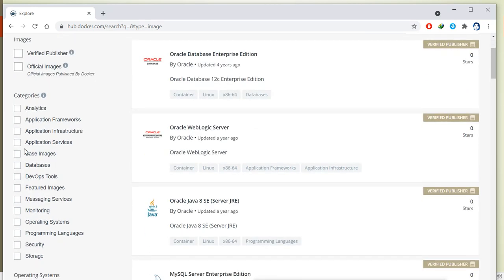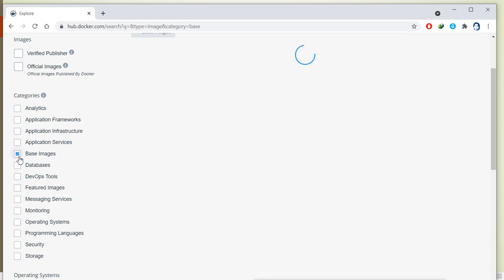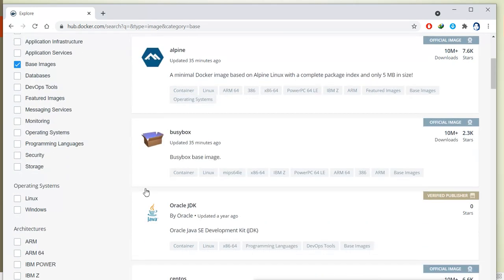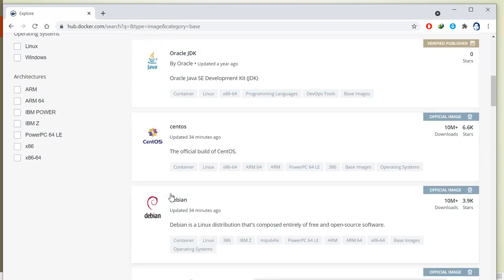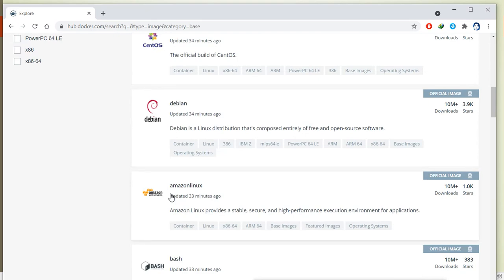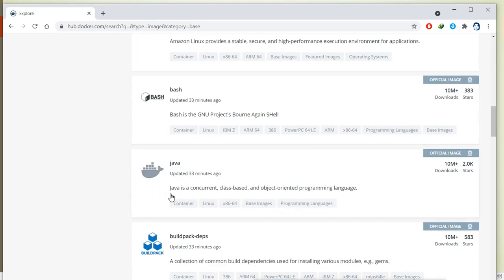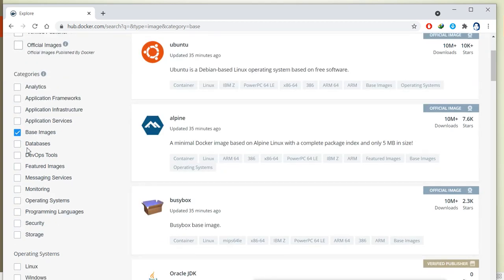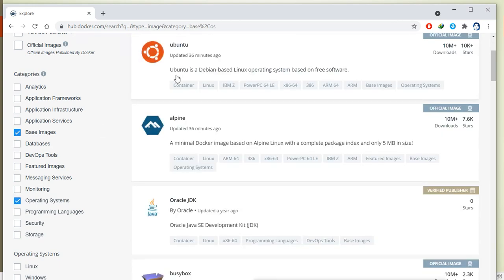Now we can filter it also. We can see it by the categories here. For example, if we want to see the base images, it will show only the base images. Like this is for Ubuntu, the Debian based Linux operating system based on free software. So it will give you Ubuntu, BusyBox, CentOS, Debian, Amazon Linux, Bash, Java. So these are the base images we have.